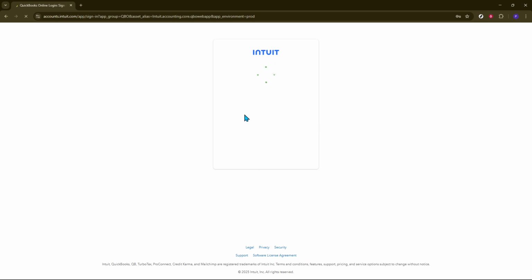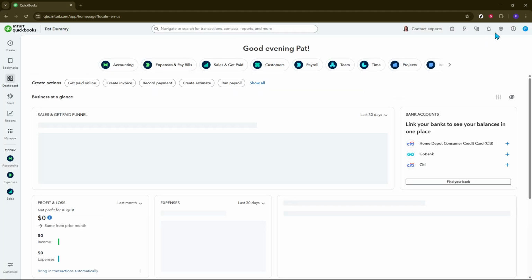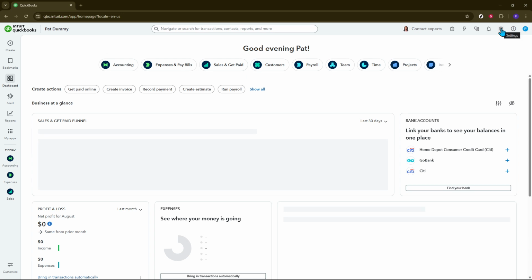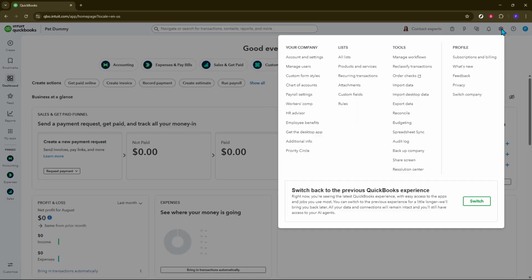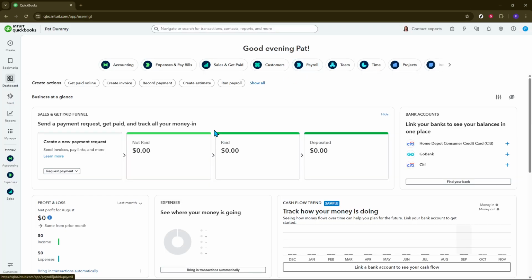Now, you should see a list of company files associated with your account. Go ahead and choose the company file for which you want to change the primary admin. Once you're inside the company file, the next stop is the QuickBooks dashboard. Here, look for the settings, which you can find in the top right corner of the page. Click on it to expand the menu and then select Manage Users. This area is where you can control who has access to your QuickBooks account.